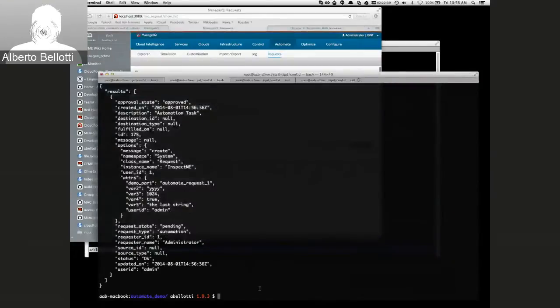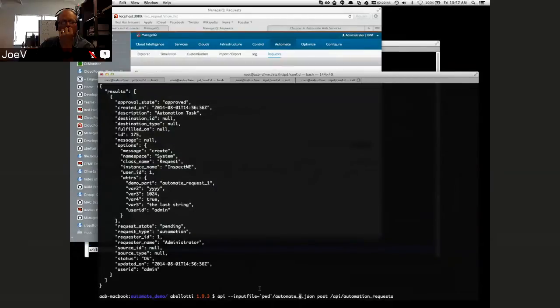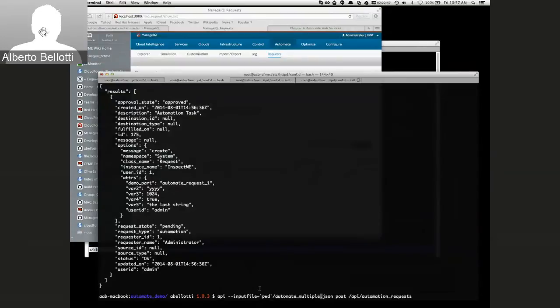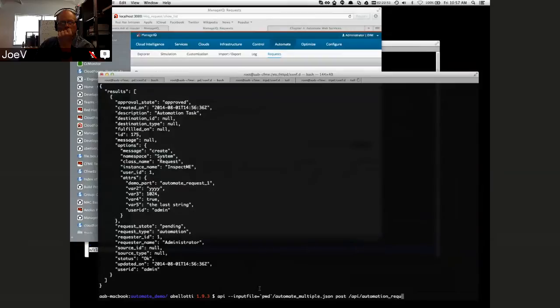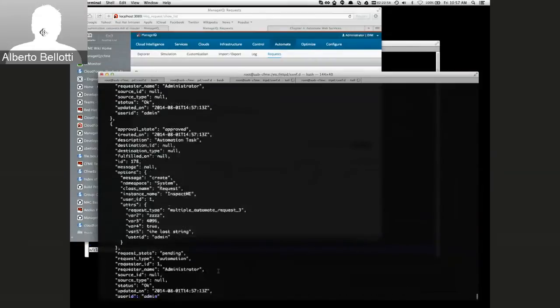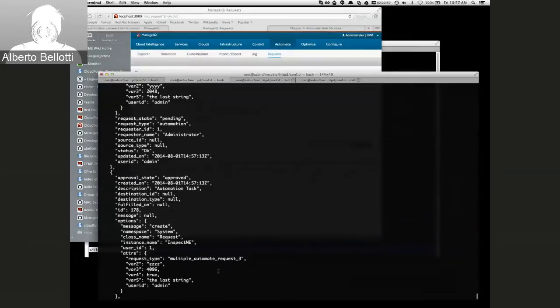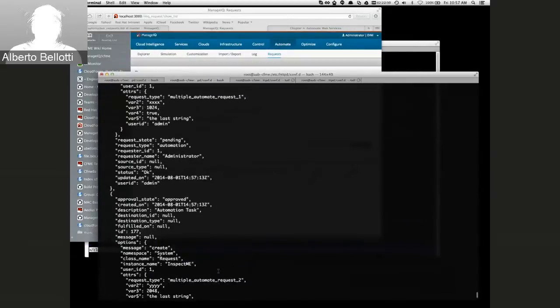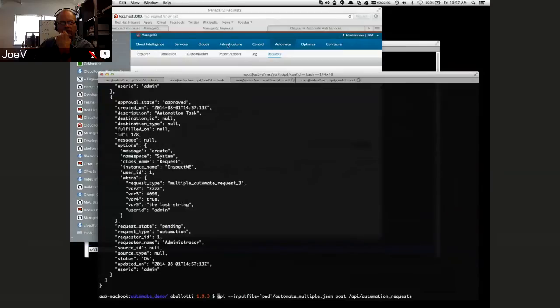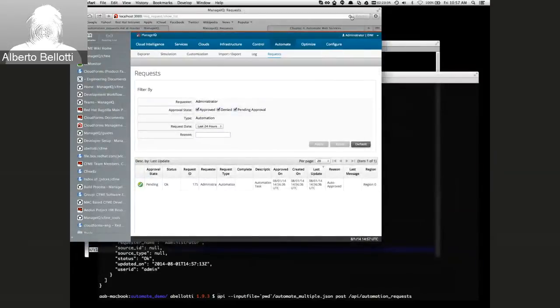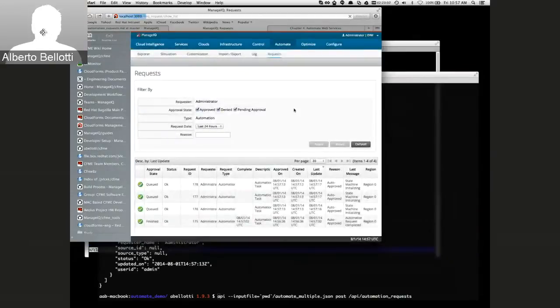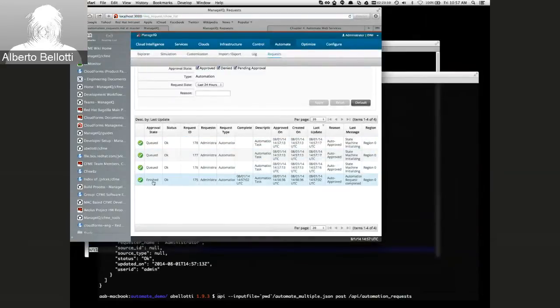So that's cooking. And at the same time, I'll kick off the multiple automation requests. And here we have 3 returned. So if we just refresh this, there we go. We have 3 additional ones coming in, and the original one finished. These are in the process of cooking.